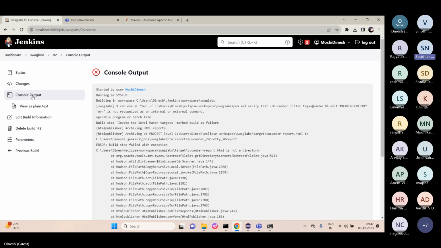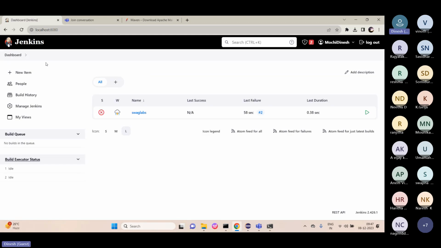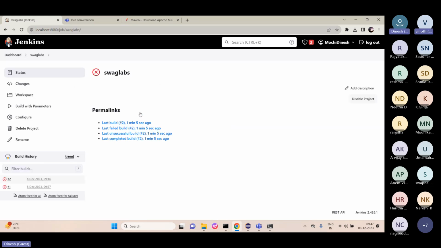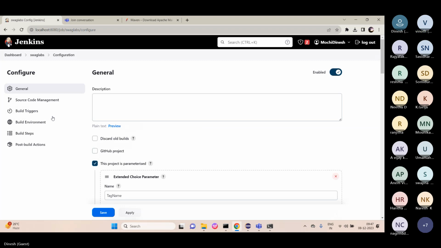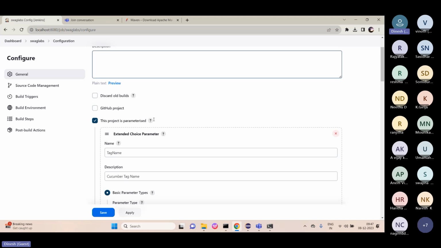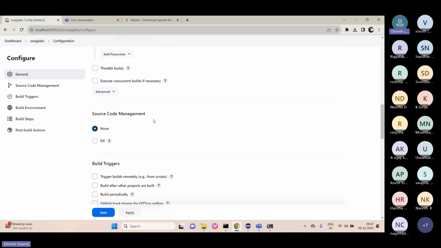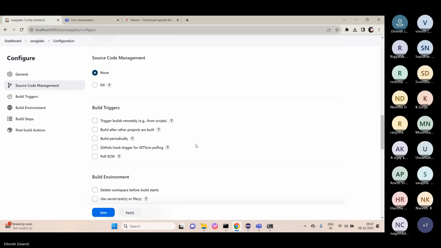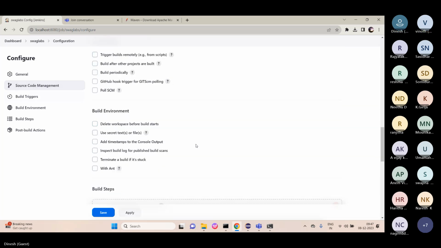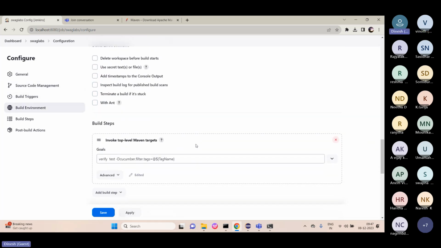Okay, I'll guide you, Rajalakshmi and Vinod, just guide him where to go. Dinesh, just go to the dashboard. Click on the Swag Lab. Click on configure. Scroll down. Wait. Scroll down some more.